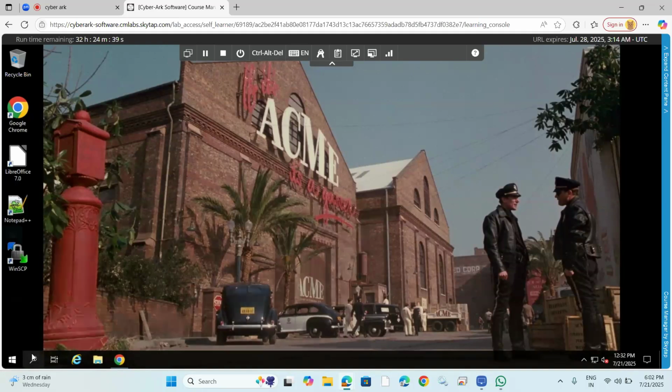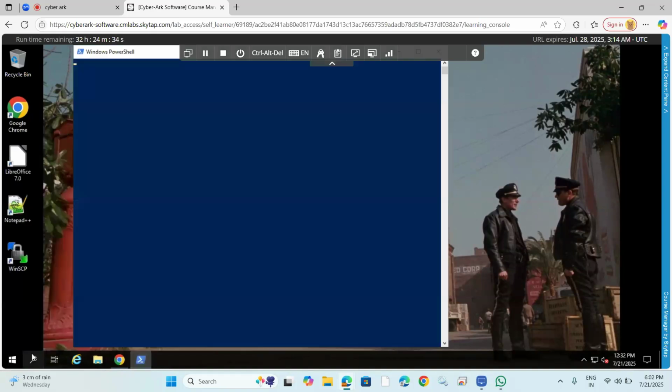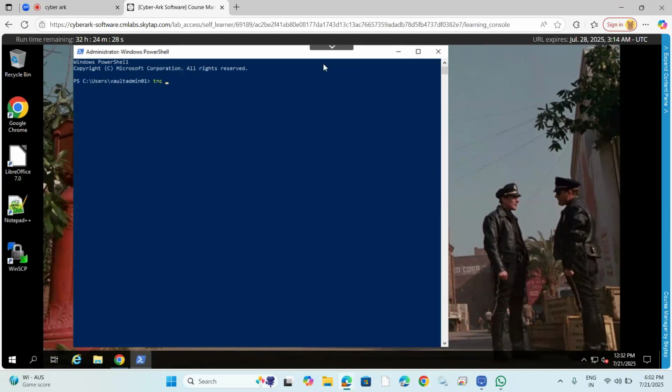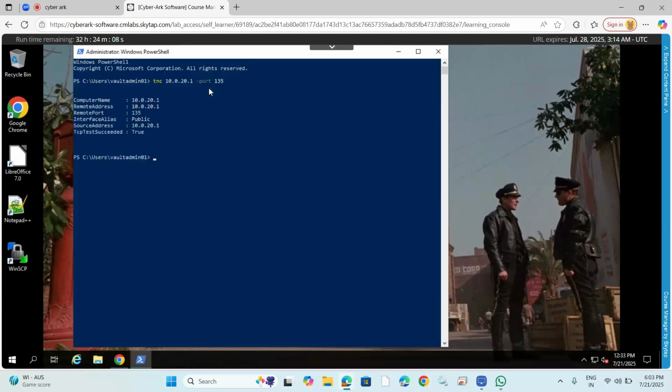Okay. So how I would be checking the port? First, I log into the source machine and then I would be entering PowerShell. The command to check the port is TNC, destination server, hyphen port, and the port number which you want to check. For example, I'm checking for CPM first, 135. If it gets true, it means port is open, and if it gets false, it means port is not open.